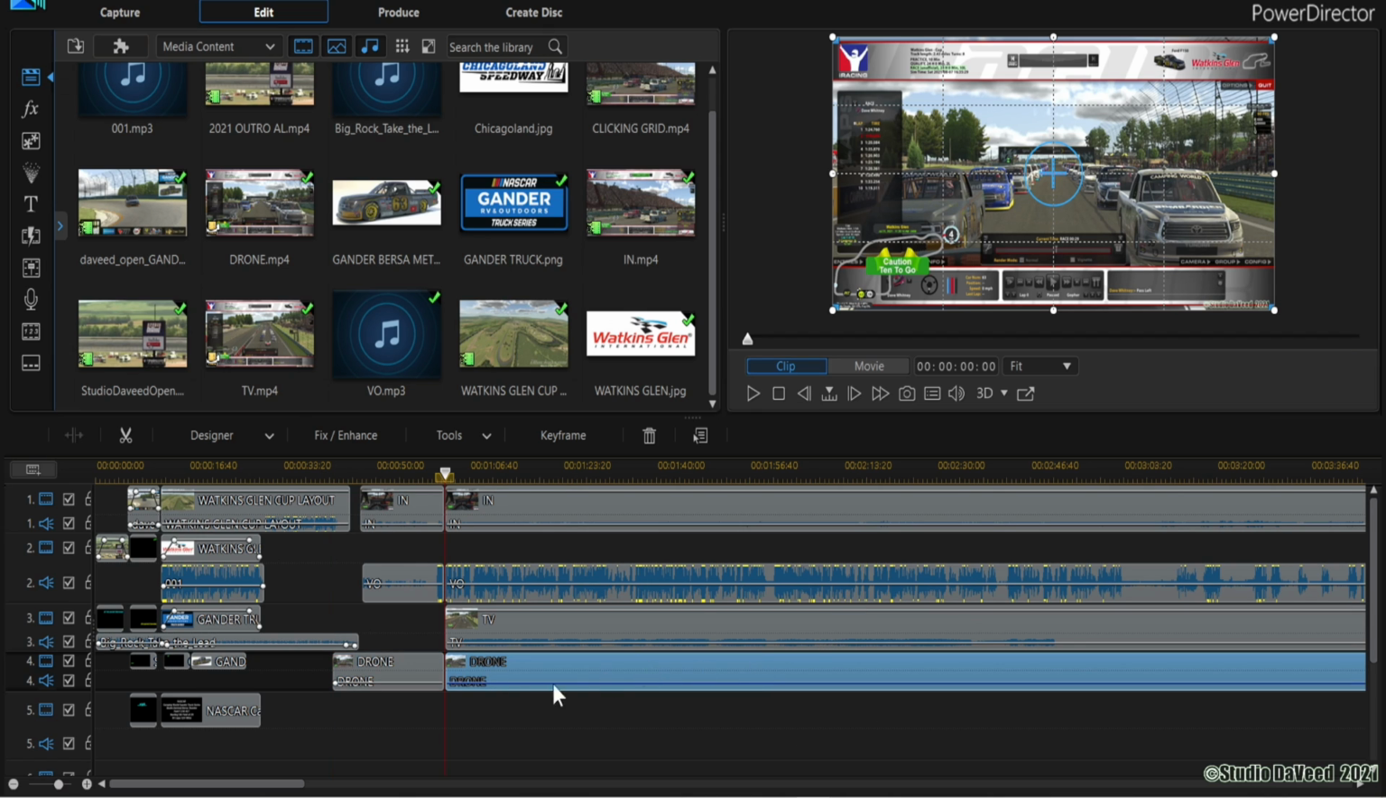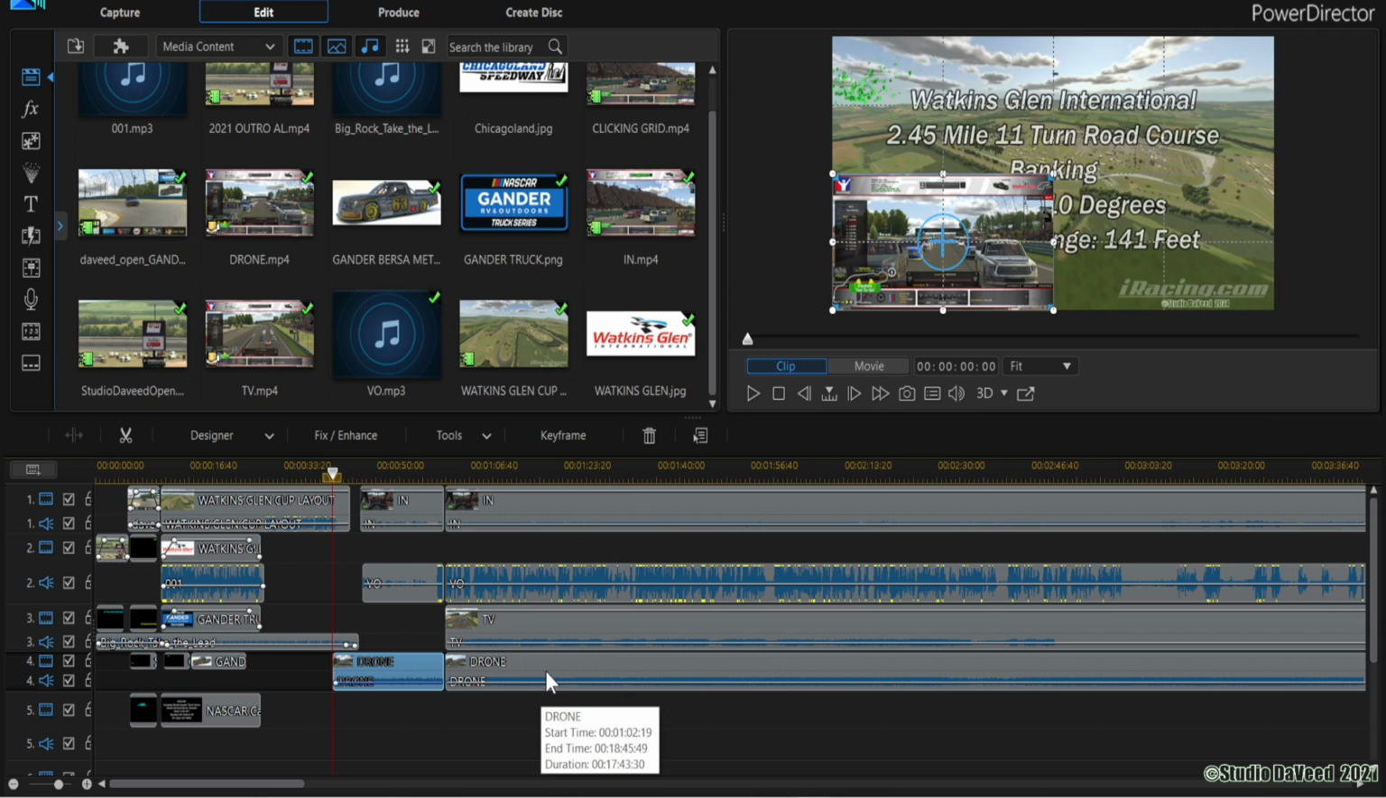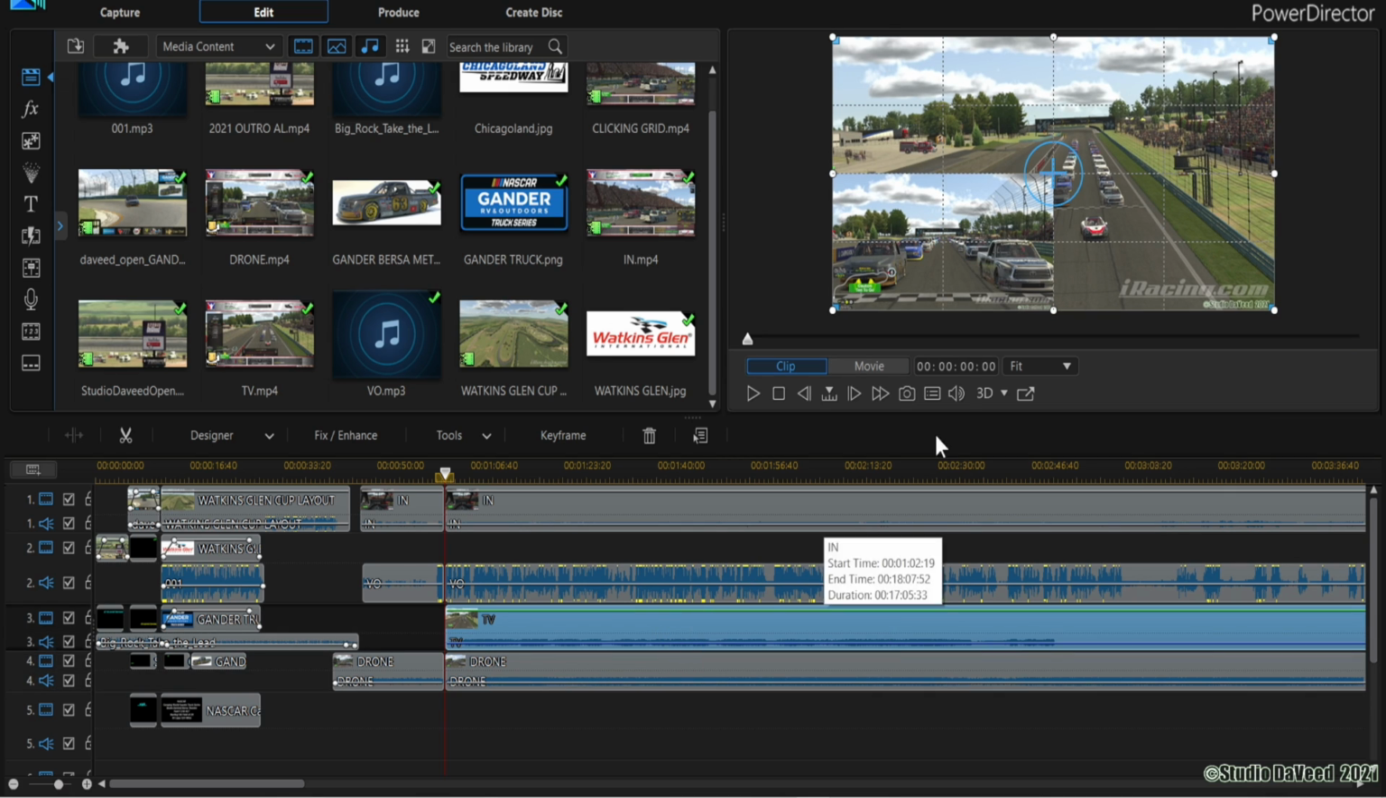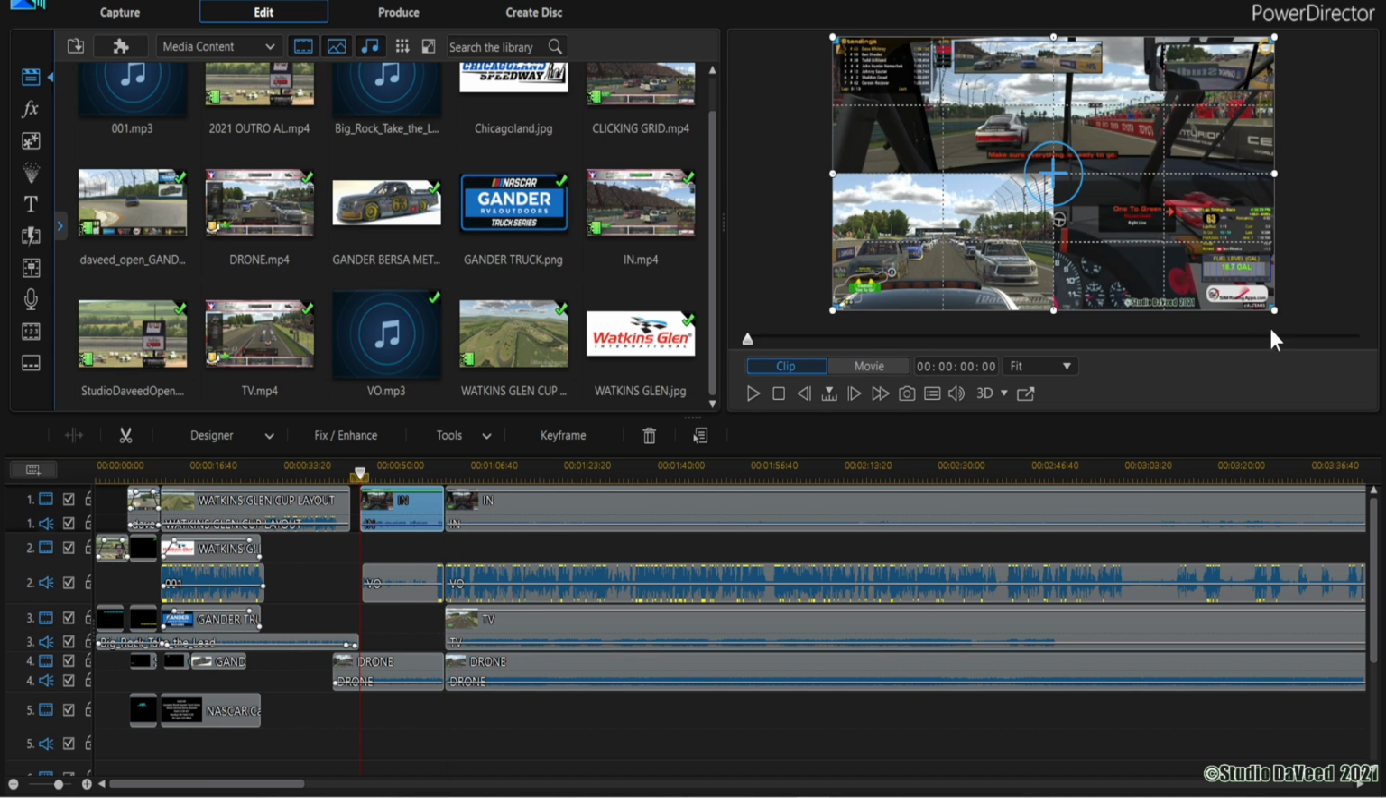So I'll click on the drone, and I'm going to move him down to the lower left-hand corner. Click on TV, move him to the upper right-hand corner. In-car always goes in the upper left.